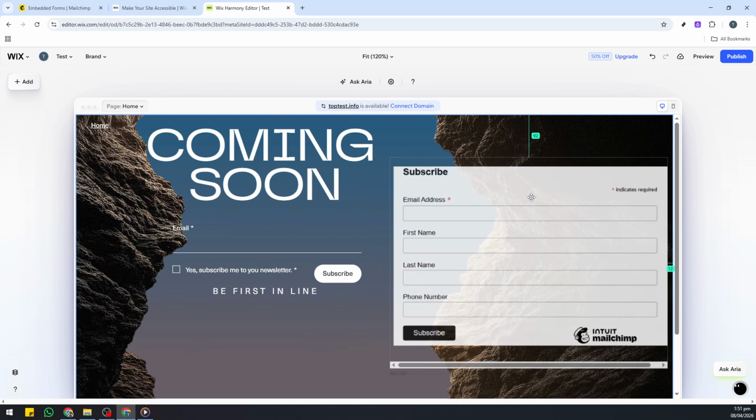At this point, your Mailchimp form is connected to your Wix site. A few quick best practices before you wrap up. After you publish your site changes, submit a test entry through the live page using a non-admin email to confirm you received the opt-in or welcome email and that the contact lands in the correct Mailchimp audience.